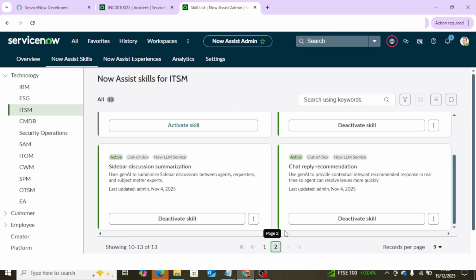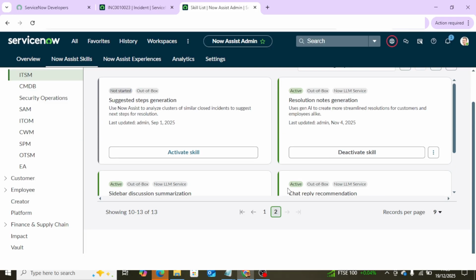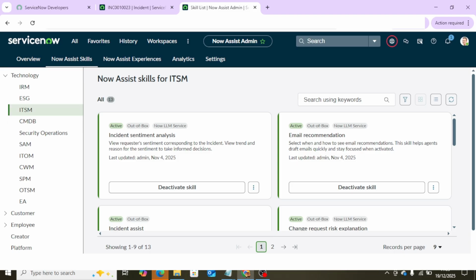These are all the out-of-box capabilities currently available. In total, 13 capabilities are available as a plug and play solution from the ITSM module point of view. Similarly, each module has a generative AI solution. Whichever one you are specifically looking for, just click it, go to that page, and activate that skill. We take one sample here, the ITSM scenario. When I click this, a total of 13 components are displayed.